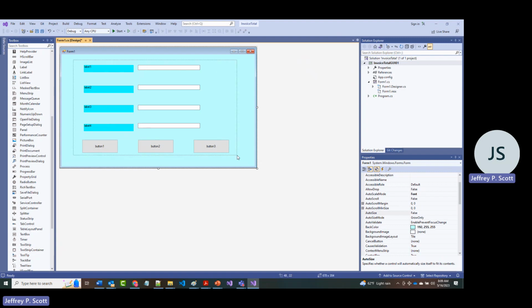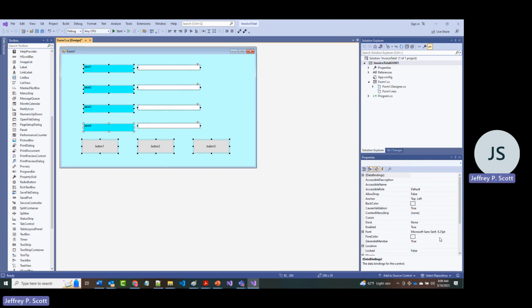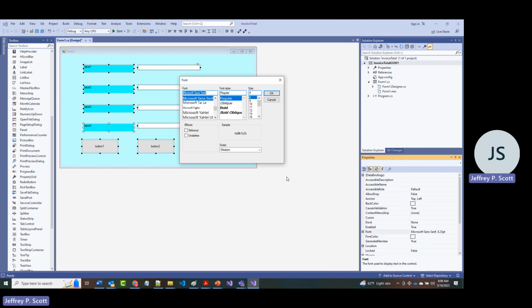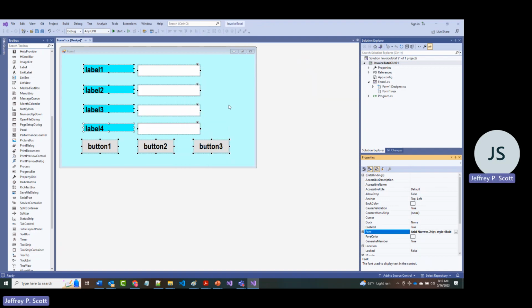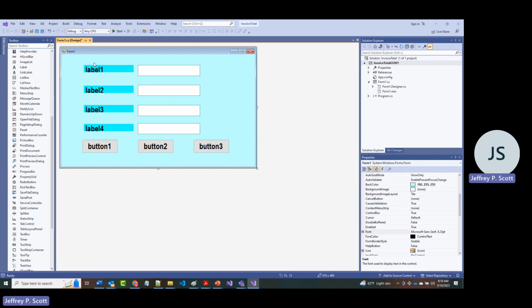So let me highlight everything. I'm going to come in here and change the size of my font, which will change the size of everything else, to 24 bold and Arial. All right. So there you go. Okay. Now it looks like these should be a little bit wider. So let me make them a little bit wider.